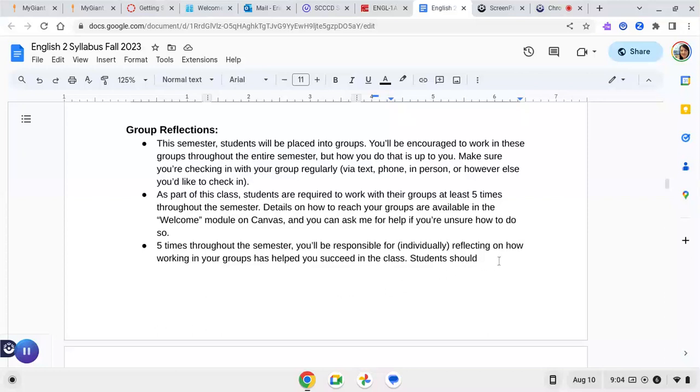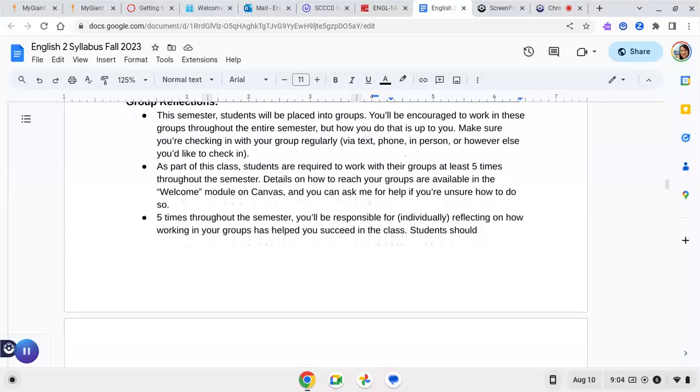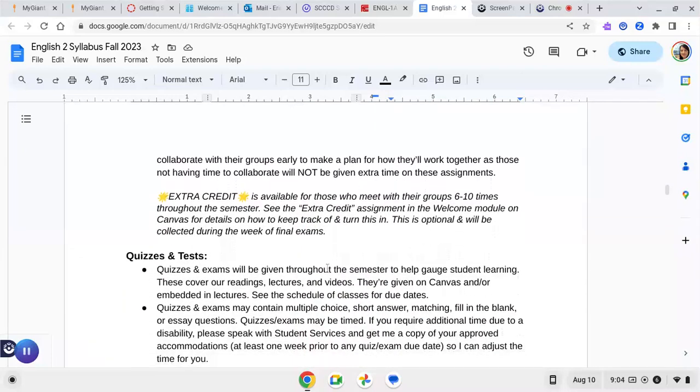So you'll be responsible for individually telling me how things are going with your group 5 times throughout the semester. Again, you can check out the schedule of classes to see when those are due so that you can plan ahead. Also, this is your only other extra credit opportunity in the class, so those details are there. Same as with tutoring, you do need to have completed the original 5 first, but any additional group meetings will earn you a little bit of extra credit.